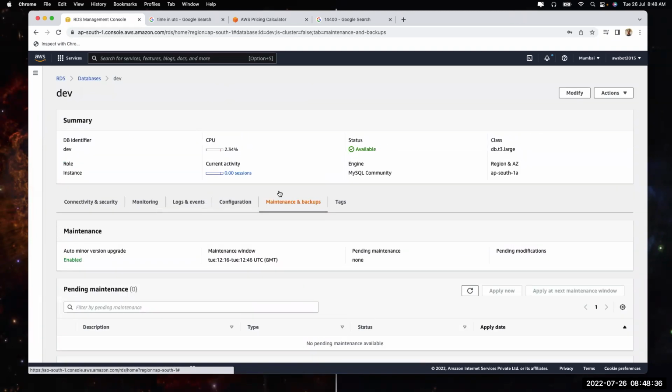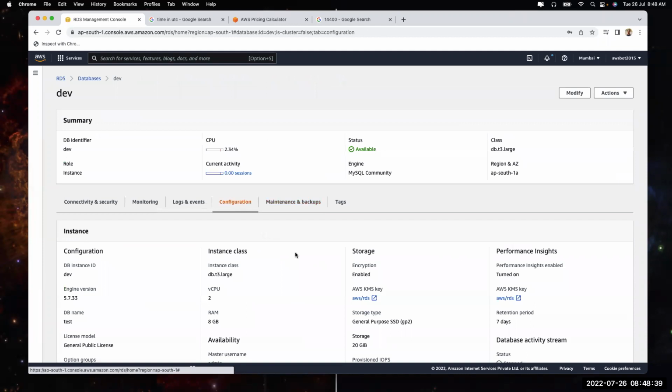Now, in any case, if they say that you made an error, no worries. Error you did, fine. You can always go to configuration and change it at any point of time.